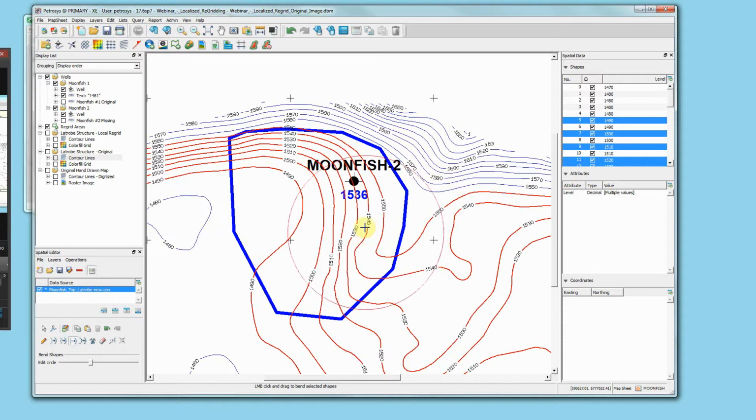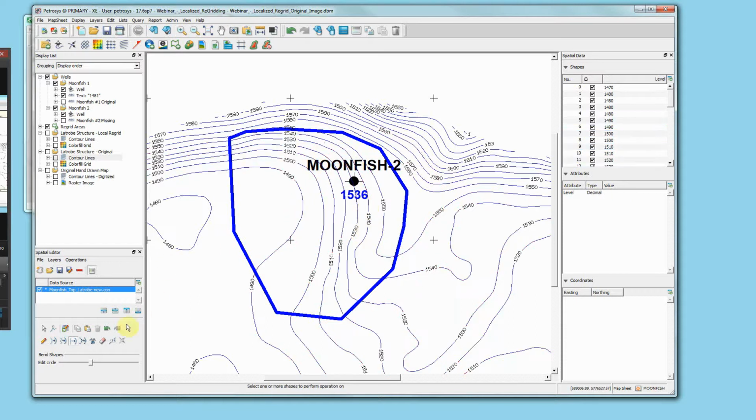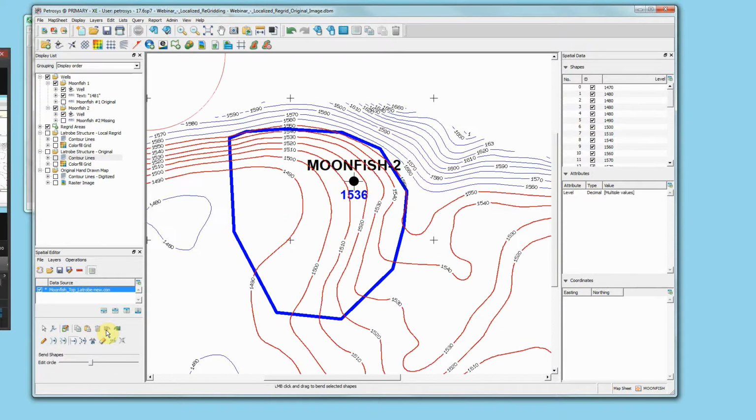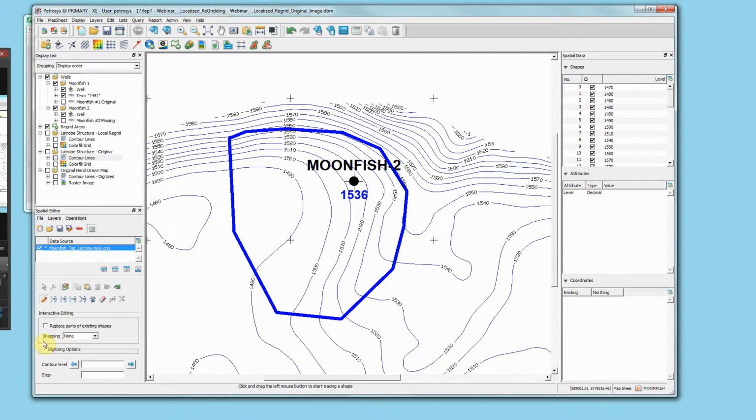But I'm just going to abandon that. I'm going to undo those edits, and I'm going to edit these contours a slightly different way, and that's by using this tool here, interactively add and edit shapes. I can replace part of an existing object. So I'm just going to very quickly redraw in a bit of interpretation. I'm going to pull the 1490 over to here and pull this contour back over to here.